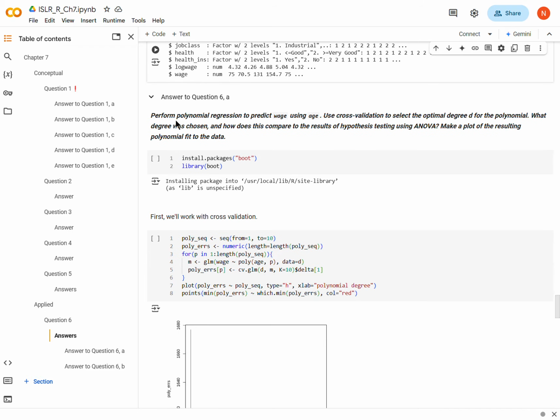Now in part A, we're going to perform polynomial regression using age to predict wage. Then we're going to use cross-validation to select the optimal degree polynomial, and we'll say which degree was chosen, and how this compares to using ANOVA to compare the different models. Each model is going to have a different degree polynomial, right? And I'll also use AIC just for fun. Then we'll make some plots.